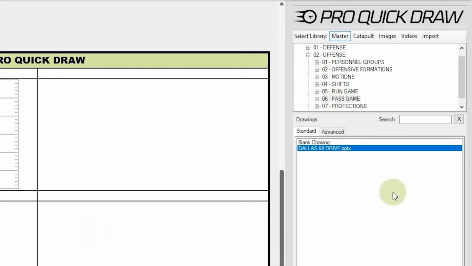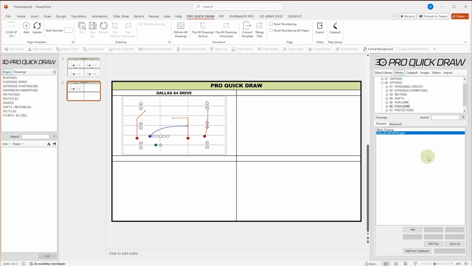So make sure you start small, build out a couple formations, put them in the right folder, trigger the toggle panel, and add those plays, and then begin to build out your passes and keep it simple.